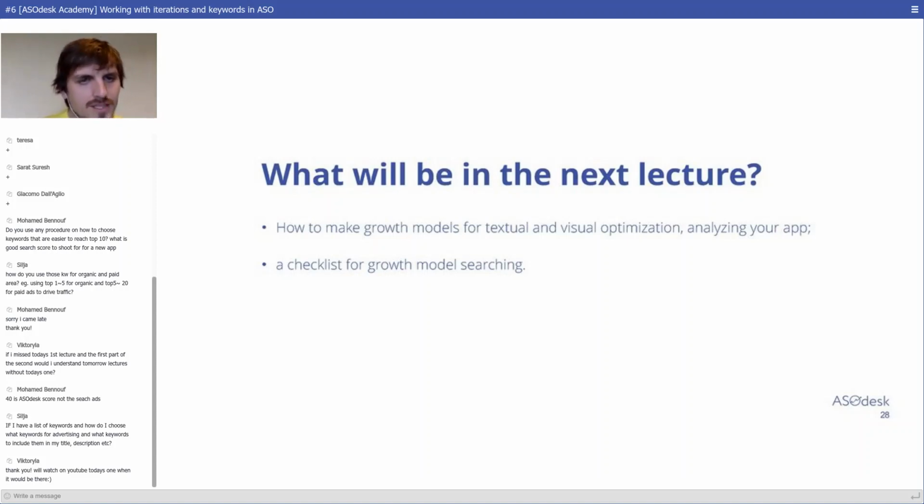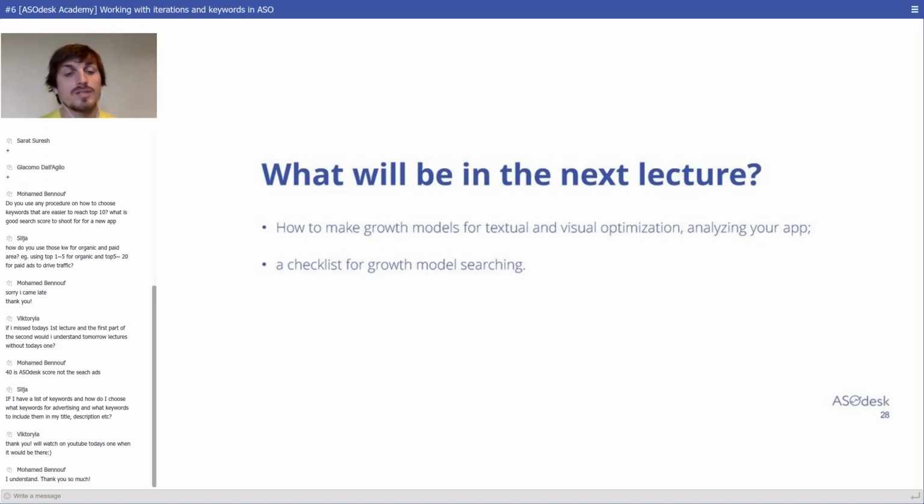Silje asks: if I have a list of keywords, how do I choose which keywords for advertising and which keywords to include in my title, description, etc.?